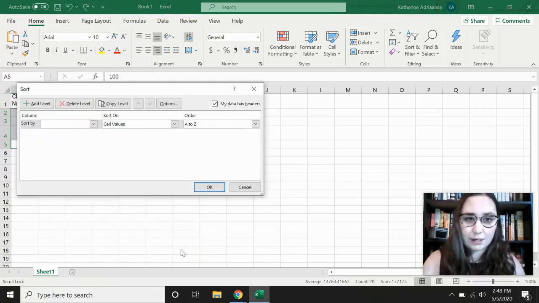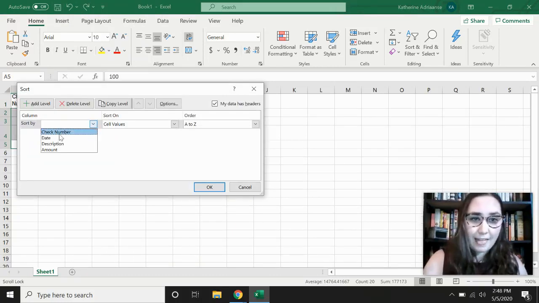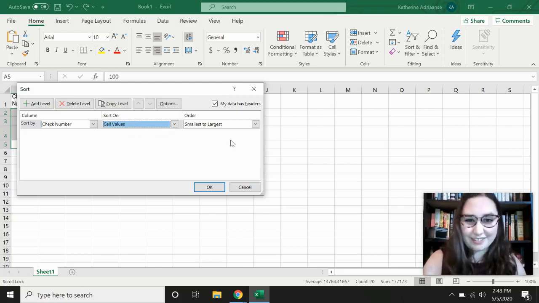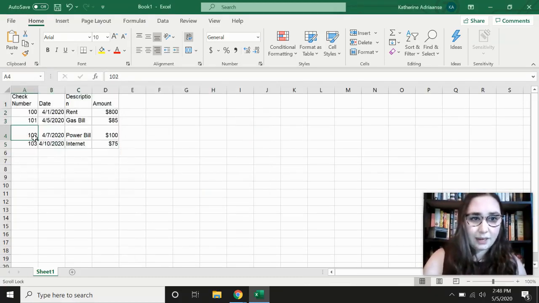So I'll click Custom Sort and choose Sort By. It recognizes my column headers because I've chosen my data has headers. So I'm going to choose check number, sort on cell values. You can also do it by cell color or font. That's a little bit more than we need to do right now. And then I'm going to choose smallest to largest to go from oldest check to newest check. Click OK. And there we go. Everything's nice and in order. Checks 100 through 103. It also sorts it by date, which is nice, and then keeps our descriptions.